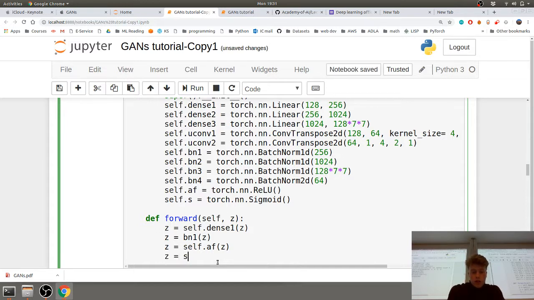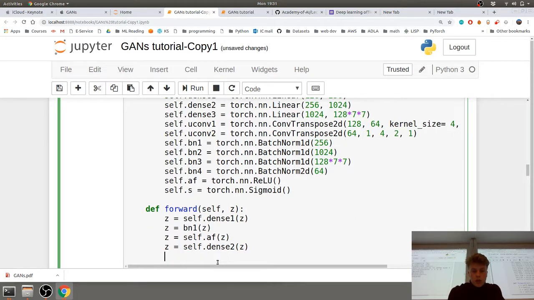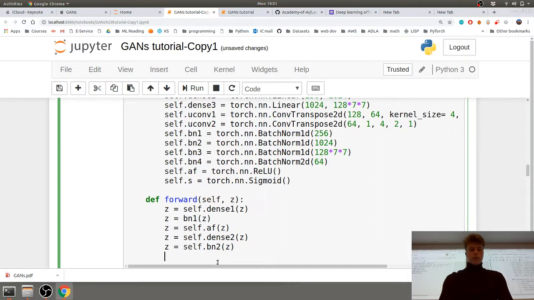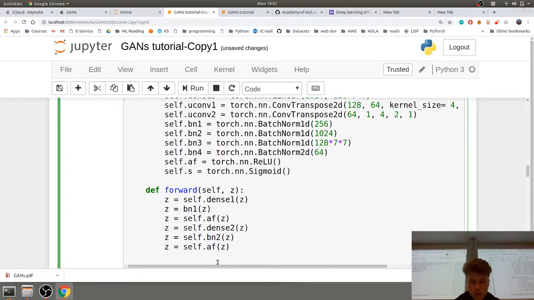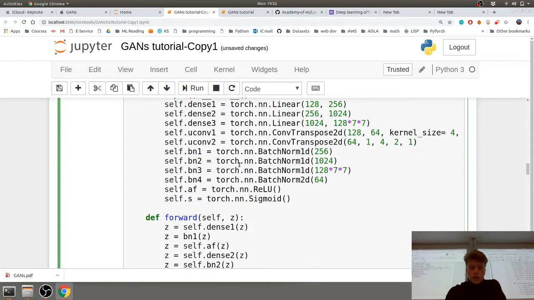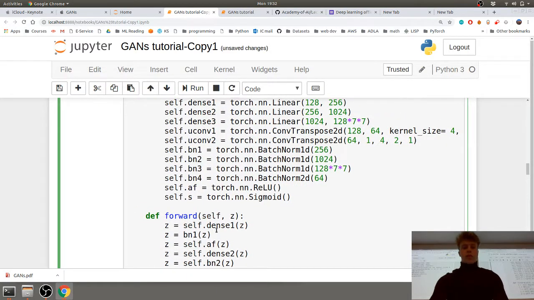Then we'll do the next dense layer. So self.dense2 on z. Same thing again. This is repetitive. Batch normalization 2. And then again, activate. Okay, cool. Done the first 2 layers. It's going to be deep.